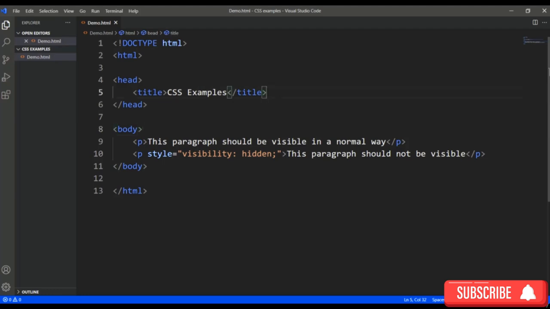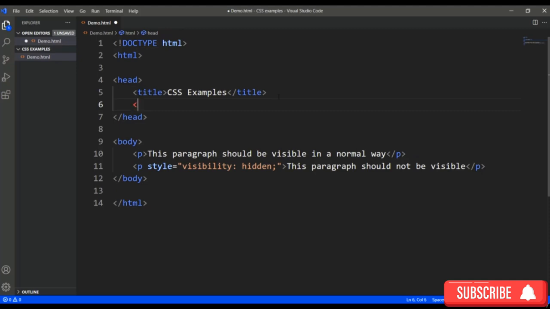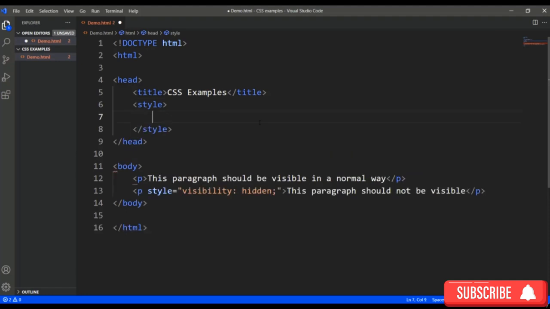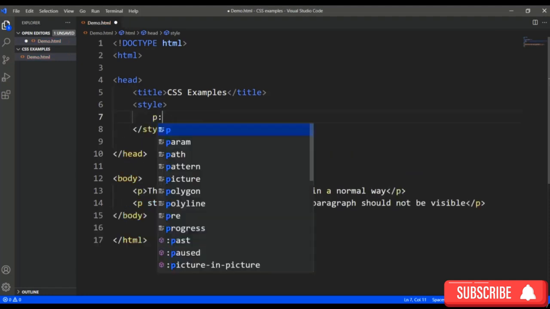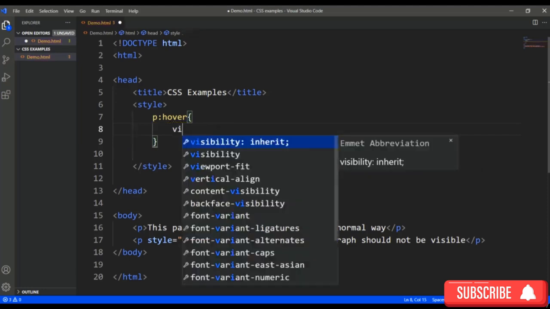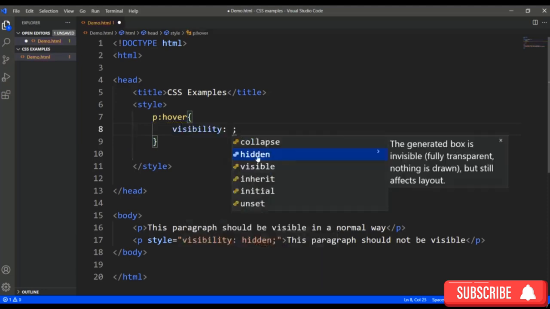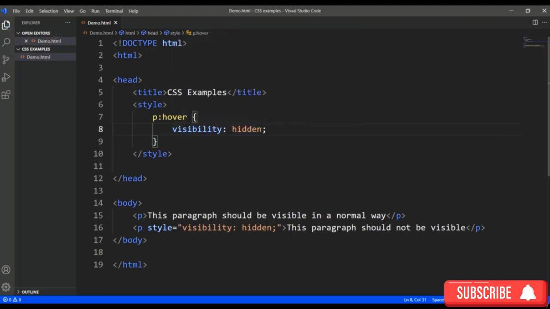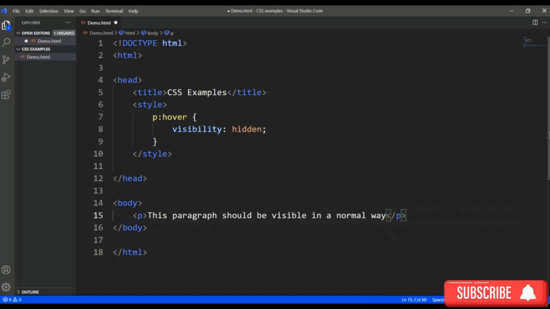So what I'll do here, inside the head section, I will write a bit of code inside the style tag. I will use p:hover, meaning in the hover event, when I put the mouse pointer over the paragraph, at that particular time the visibility should be hidden. Alright, so let's remove this particular paragraph because it's of no use for now. Let's save it, come to the browser, and refresh it now.